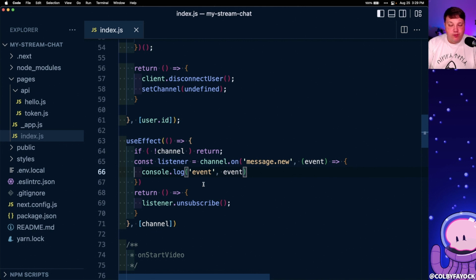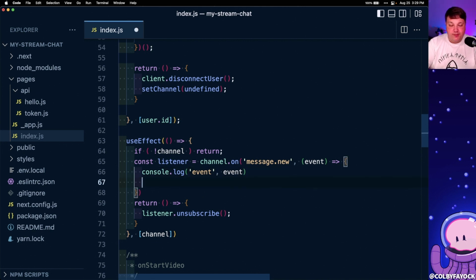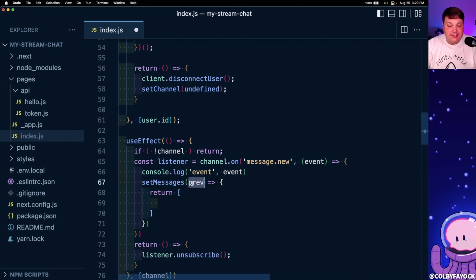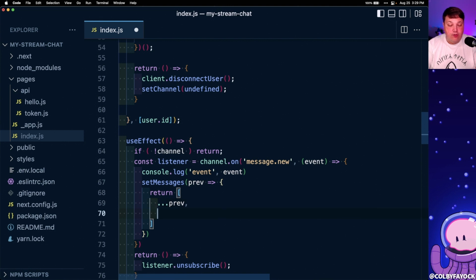So ultimately, we want to take this message and push it onto that messages state that we created. So I'm going to say setMessages, and I'm going to use previous, and pass in a function to update this so that we can take our previous value and append to it. I'm going to return a new array, which our previous should be an array, where we're going to spread out the previous value to make sure all those previous messages are stored, but then we're going to pass in a new object with our new message.